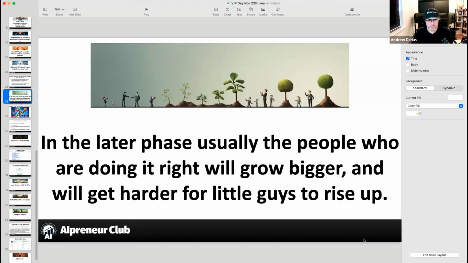In the later phase, usually the people who are doing it right will grow bigger. So the bigger accounts will go bigger, so to speak, right? People on the top of the leaderboard will stay there. This is pretty much a fact everywhere. And it will get harder for little guys to rise up, like it is now pretty much everywhere.